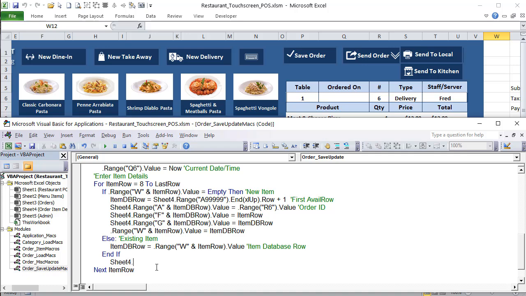Sheet 4 .Range, we're going to start out with column B, in this case B and the item database row .Value. What's going to go in there? That's going to be the product name. So where's the product name coming from? P equals .Range("P" & item row).